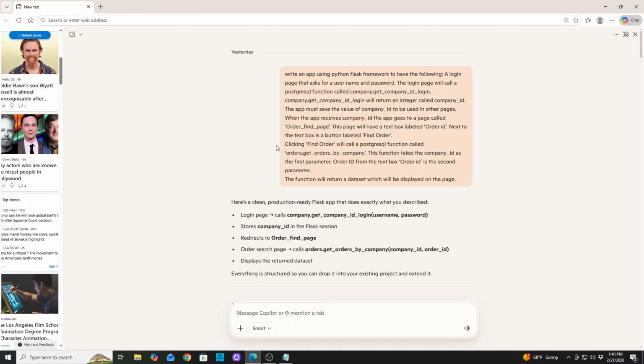I did this kind of quickly. I'm now just thinking the function should probably be called getOrdersByOrderID because everything will have company ID, but I think that's okay for right now.